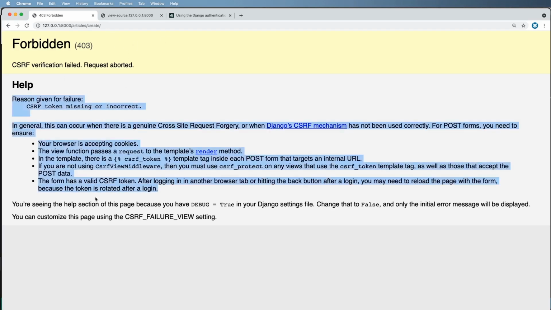And of course, this actually gives you a bunch of options in here. And so one of them is this CSRF token right here. We don't actually have that yet. And then we also have this middleware and all this stuff. So the main thing here is this actual CSRF token template tag inside each post form that targets an internal URL. That is exactly the answer. That is exactly the solution to this.